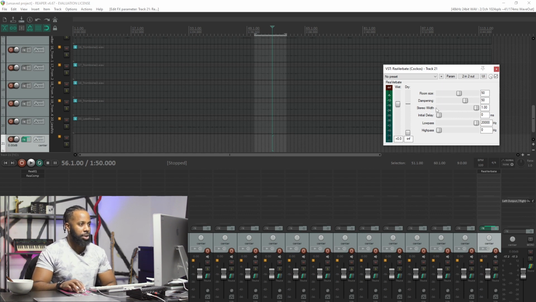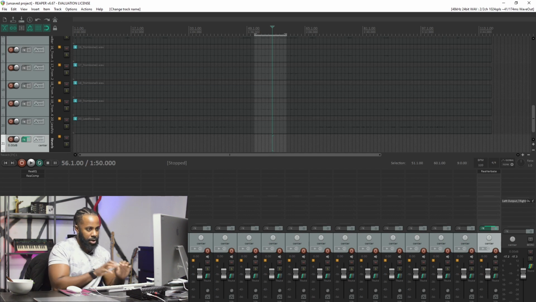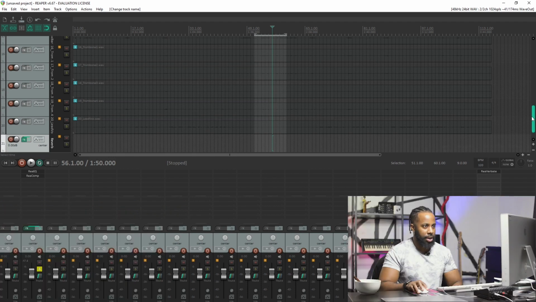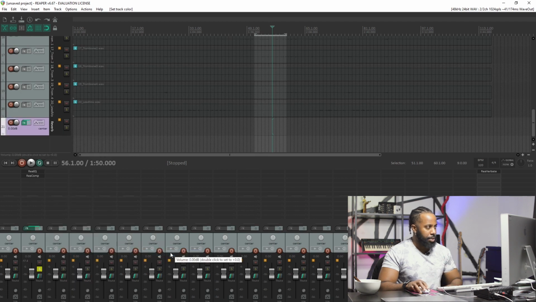So I'm going to double click that. It's going to jump up to my 0. And I'm just going to roll off some of the low end out of there. And then I'm going to name this track, double clicking here, as my reverb. And another cool thing that we can do is I can right click on my track and I can change its track color just to help me differentiate.